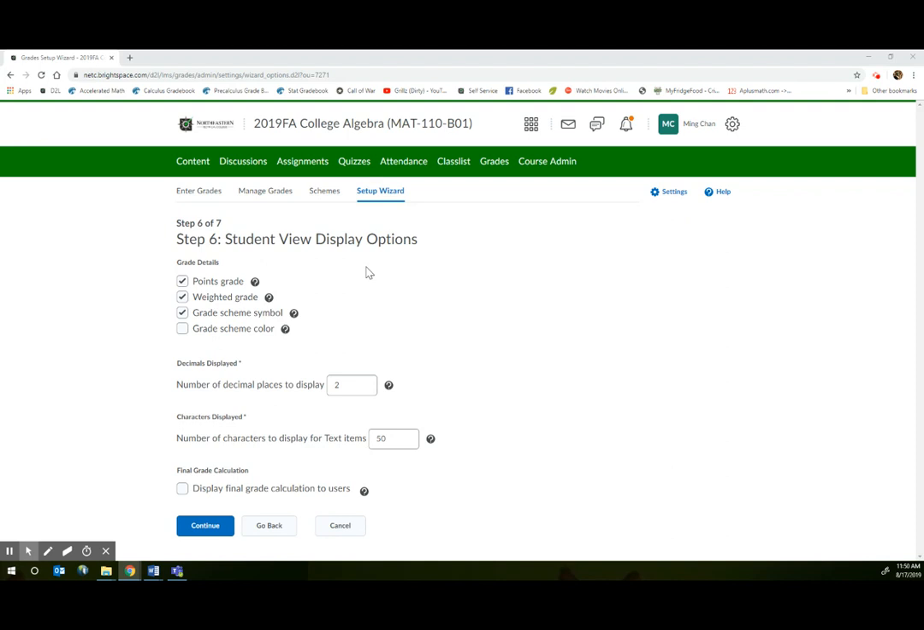Student view: this is actually what students are going to see. They're going to see their points grade, their weighted grade, and the scheme symbol. What that means is every letter grade is color coded, so they will see different colors, and different colors mean different kinds of grades. Number of decimals displayed for students: if you want a whole number, that would be 0 right here. If your high school or high school district says you've got to have one decimal place, you can come back here and change it.